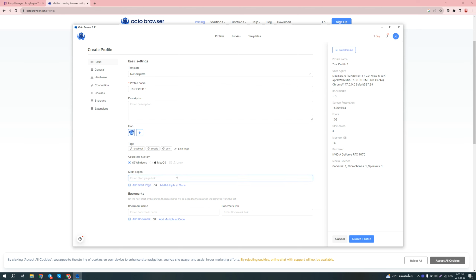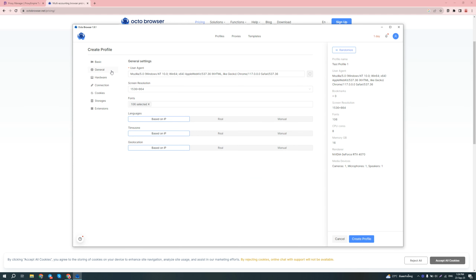You can set the start page. We'll set it to whoer.net, and you can also add some bookmarks that you will have available once you create the profile, which can be useful if there's a certain set of pages that you like to visit often. In the general settings, we can select the user agent, screen resolution, fonts, and then set the languages, time zone, and geolocation.